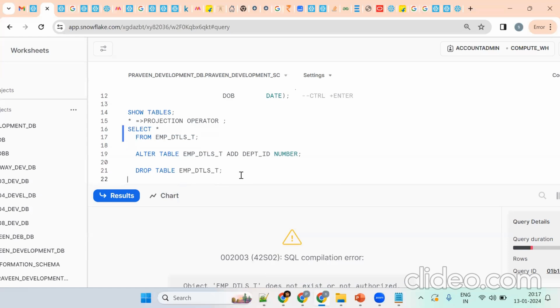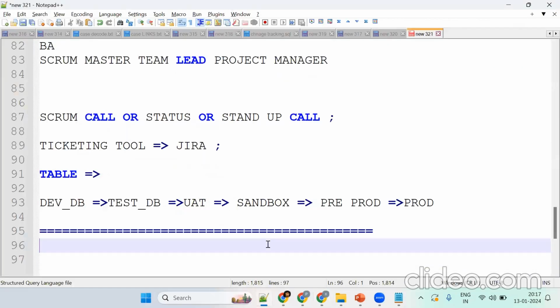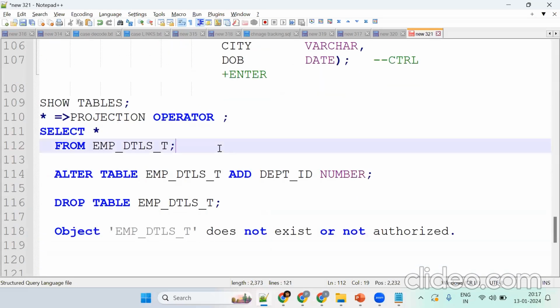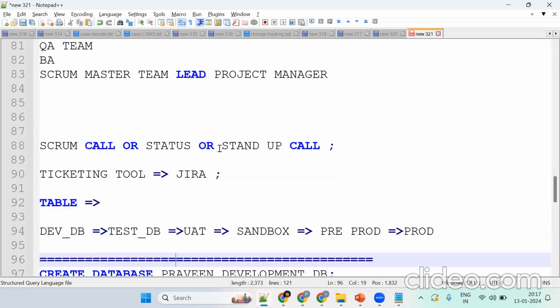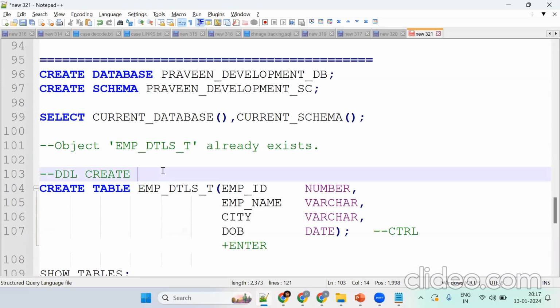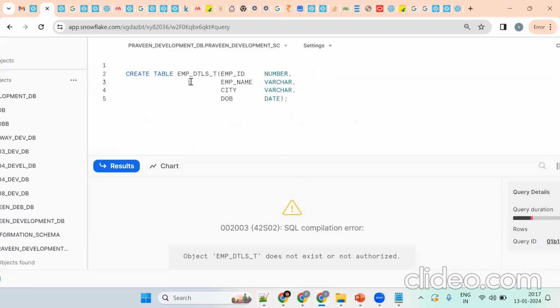Get the point, sir? Like this, you see all the commands. That's what you should be comfortable with, creating multiple databases, multiple schemas, all these things. Now, one more time, try to create the same use case. So copy the same value. Create the same table one more time.